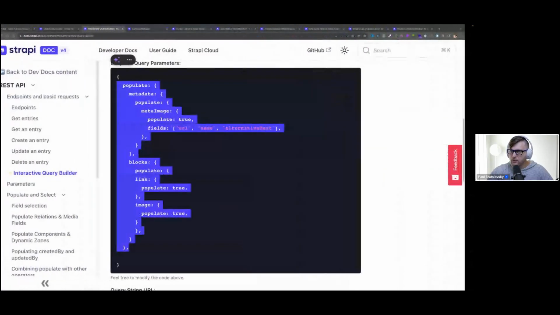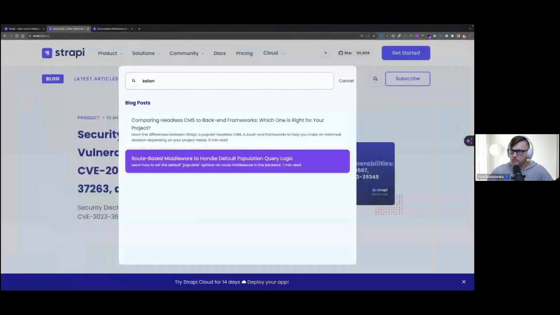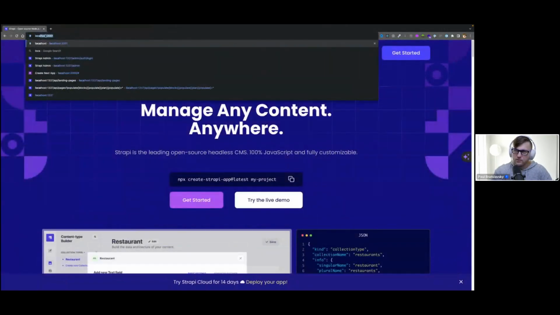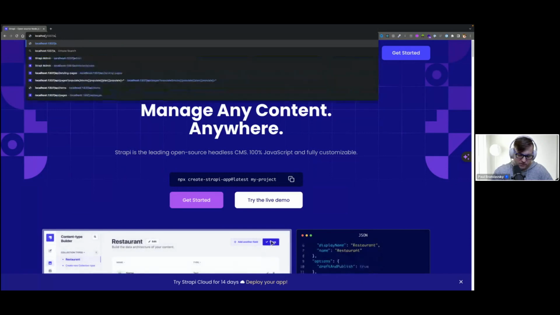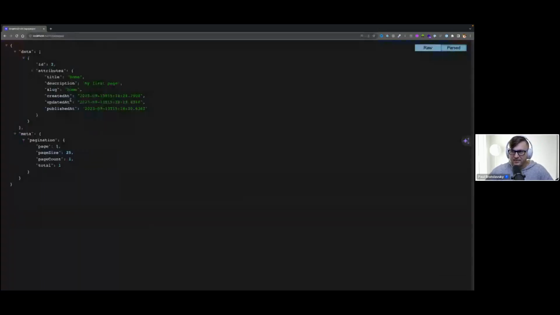So let me close all these windows that we don't need. Let me go back to localhost 1337. If we go API, where's it? Pages. So when you go ahead and try to run that, notice it doesn't work.